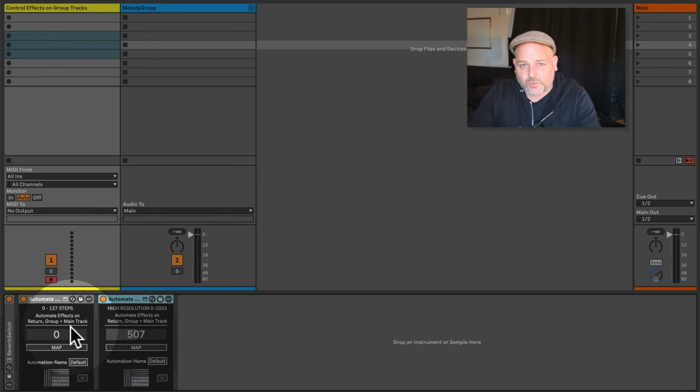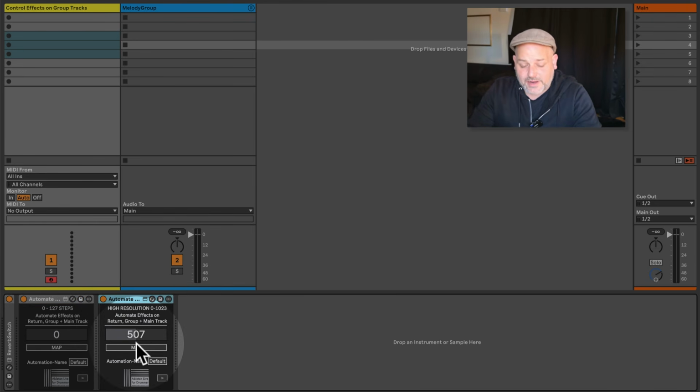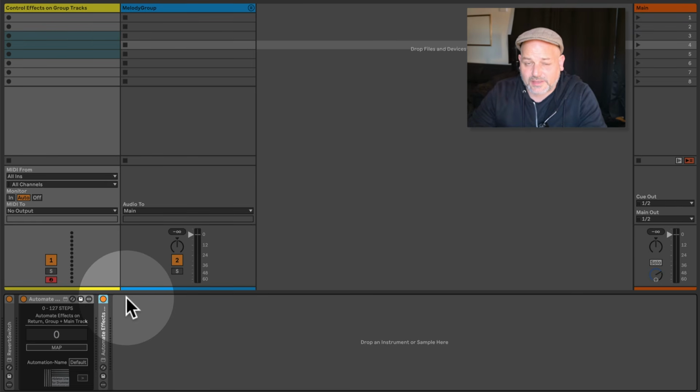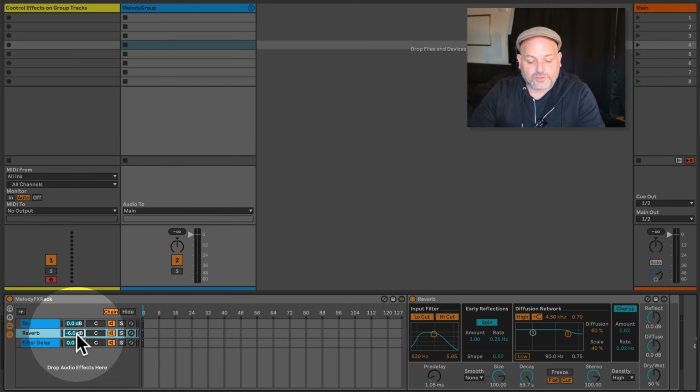So we have one which has 128 steps, which is this one here, and we have one which goes for a higher resolution. Let's do the 128 steps first because it explains what's happening here quite well. So first we need to map the parameter, obviously, so we hit map. So now map is waiting for us to touch a different parameter. So let's touch the volume assign here for this chain, for the reverb chain.